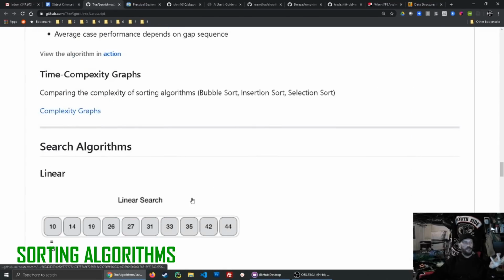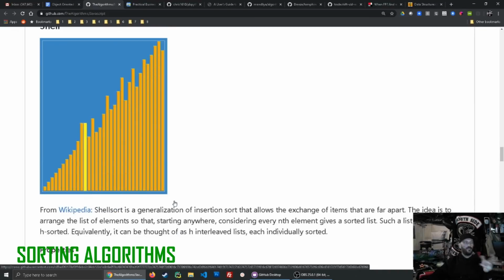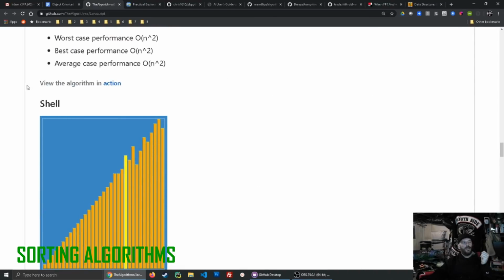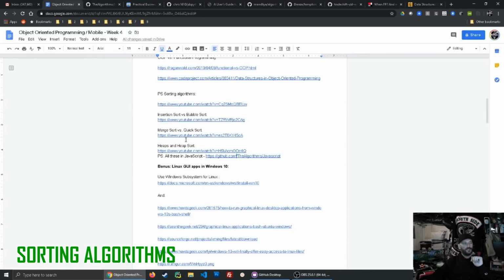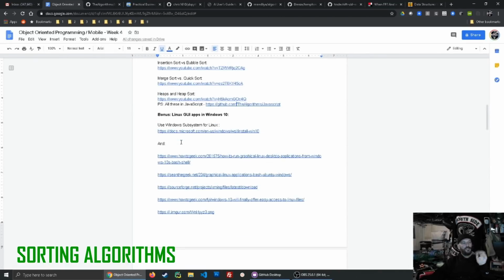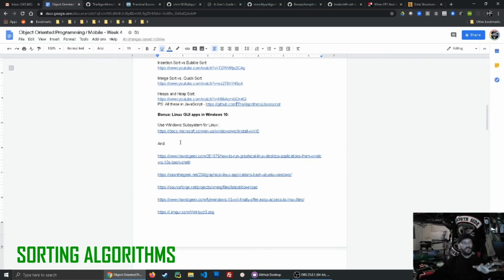But these are different kinds of search algorithms, different ways to do sorting. They're best viewed in action, like watching the videos and that kind of stuff. So check out that stuff, and then I have a little bit of bonus stuff that I thought was cool. Actually, really one topic.